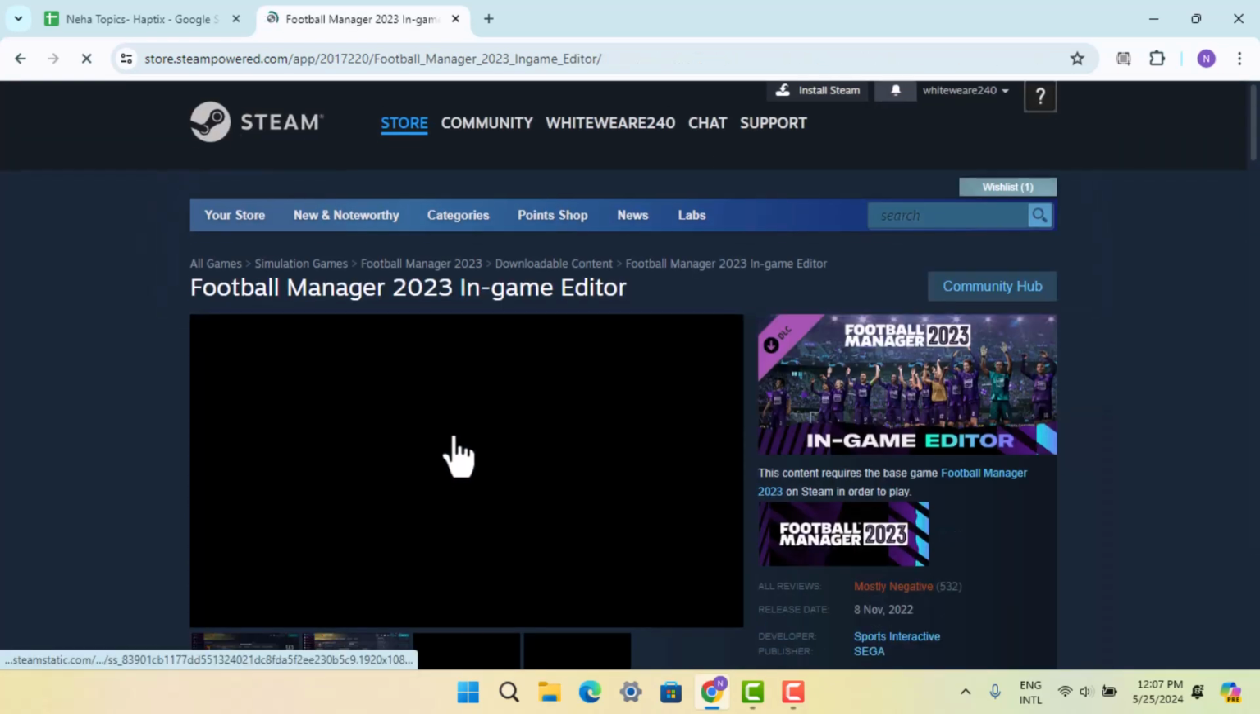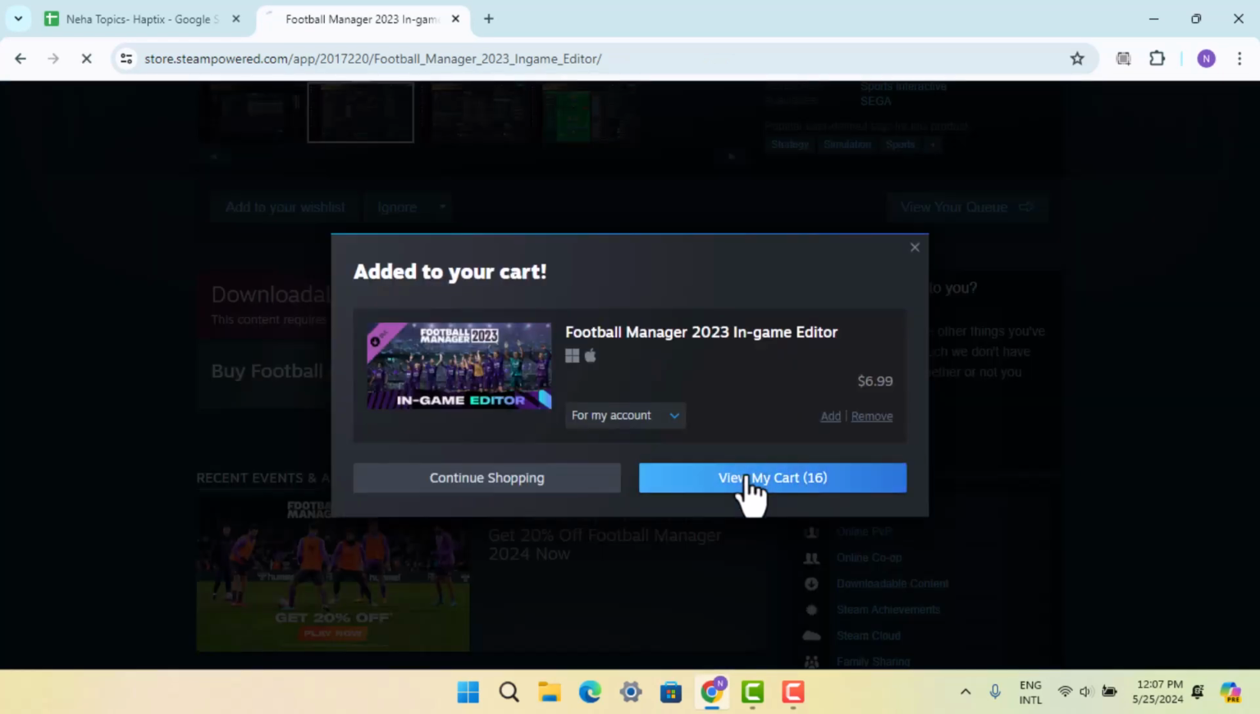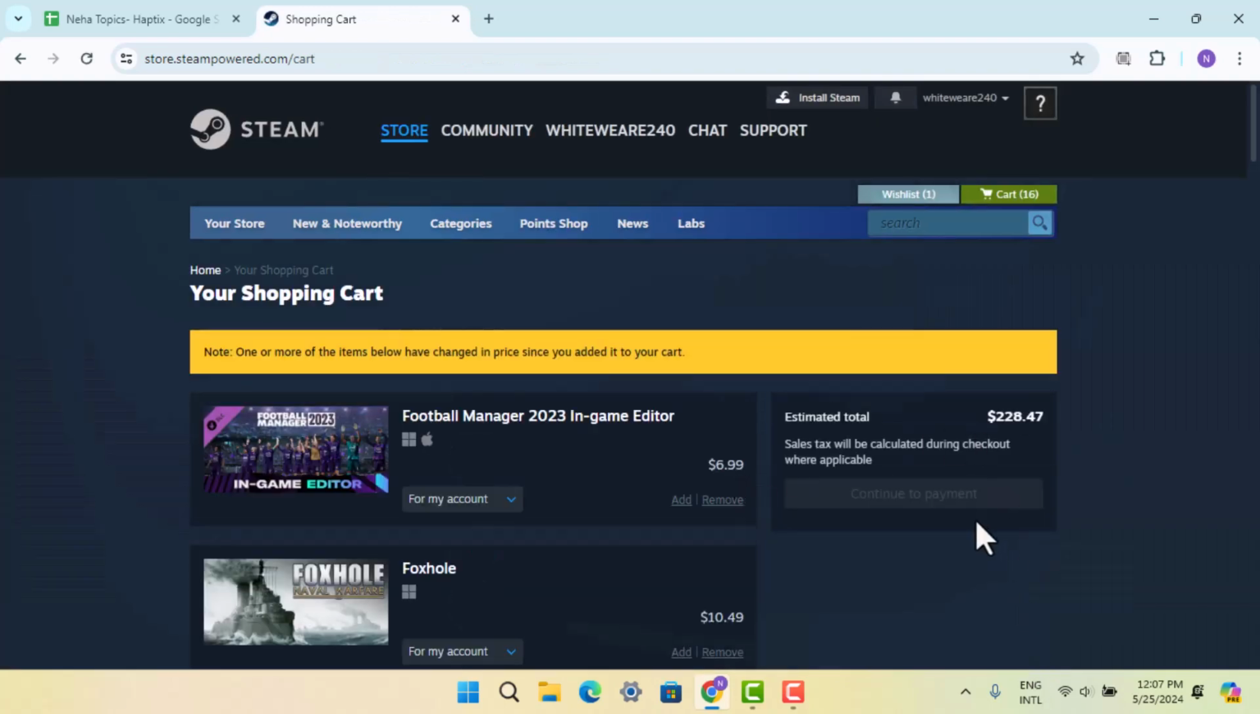It's going to open up the detail info page, and here go ahead and press on add to cart. Now proceed on with the checkout method, and just enter in your payment details and all that, and you'll have successfully bought the game, and you would go ahead and download and install and create your account and play the games. So that's how you can download and install Football Manager 2023 on PC or laptop.